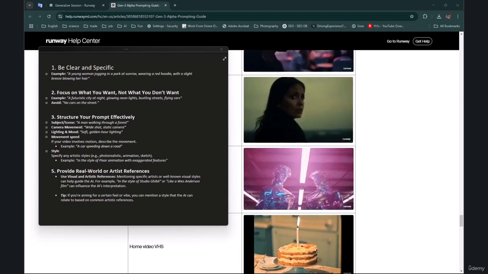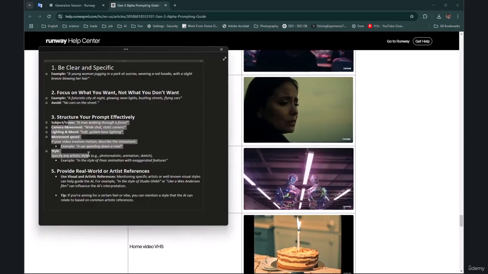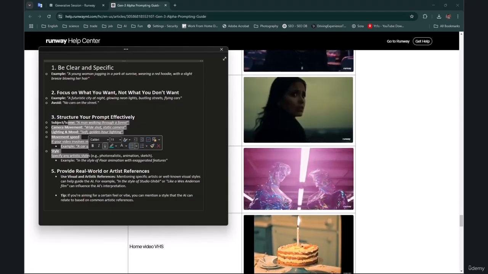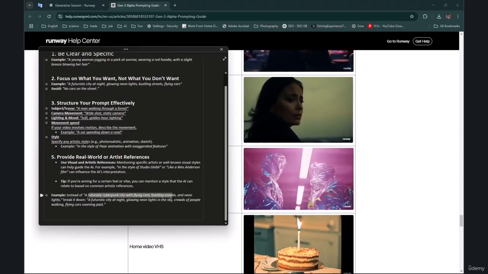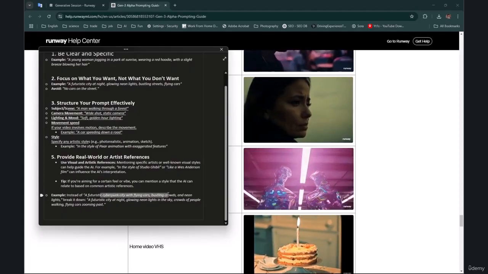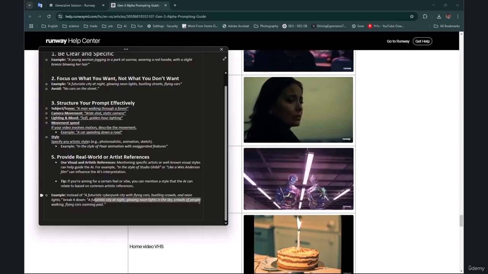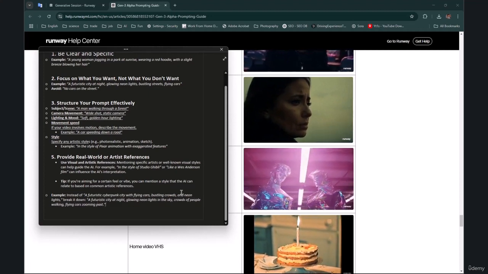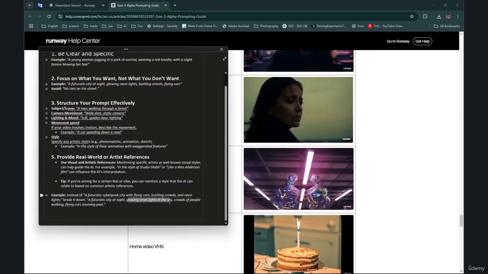Another important point that you need to pay attention to is to try not to write in a complicated way. Complexity is not what AI works based on, okay? So instead of writing, for example, a futuristic cyberpunk city with the flying cars and so on, you can write a futuristic city. Instead of writing bustling crowds and neon lights, you can write a futuristic city at night, glowing neon lights in the sky, crowds of people working, flying cars zooming. If you paid attention, writing the prompt piece by piece is much better, as you see.